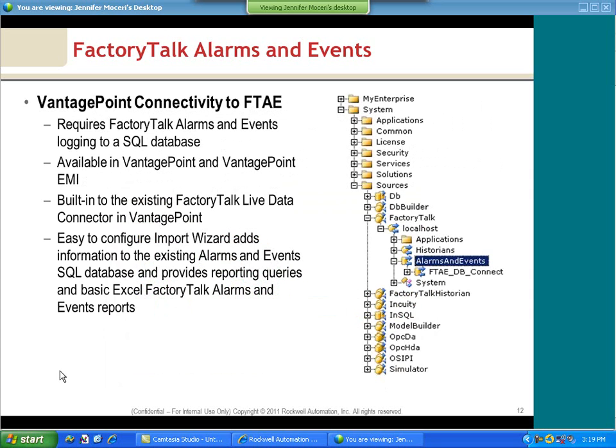This means it's available in both FactoryTalk VantagePoint and VantagePoint EMI and does not require a SQL license. It's actually built into the connector, so the wizard that we were looking at earlier for importing the live data tags also had an option for alarms and events. We'll take a look at that in a minute, but all you have to do is run through that wizard again using the alarms and events option, and it's very, very simple to configure.